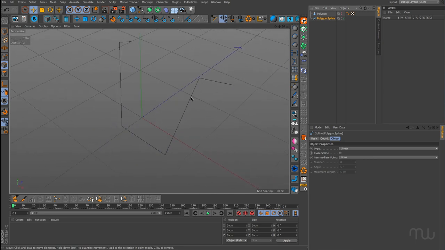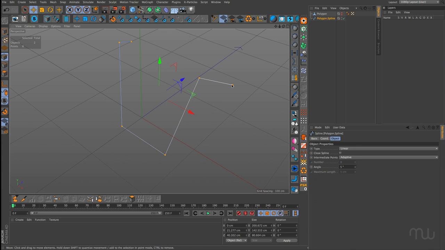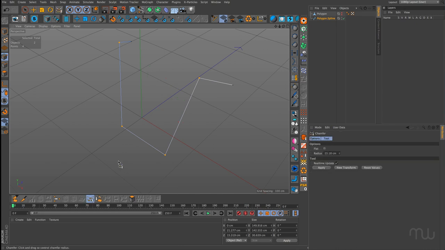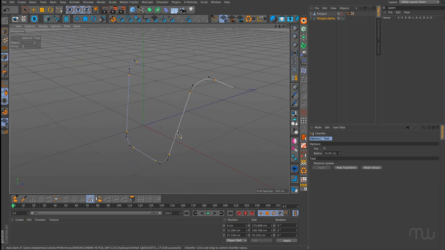Now, if I want to soften these curves, my spline is set to linear at the moment. But if I just select adaptive here, go to my points, let's just select all and deselect the two endpoints, holding shift. Grab my chamfer tool, and now I can just chamfer these points out. So all I need to do now is just add some volume to this.